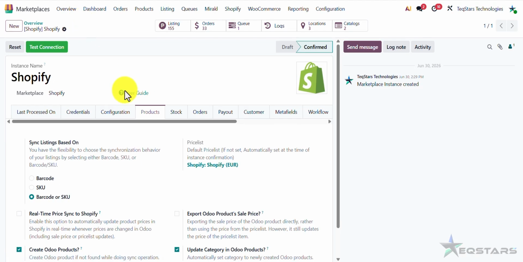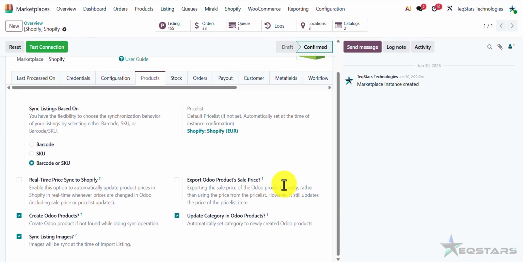Here you can see Export Odoo Product Sale Price. When this option is enabled, the connector exports the Odoo product sale price directly, bypassing the price list. When this option is disabled, it exports the price list price.